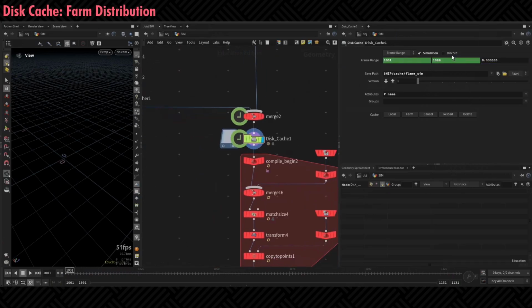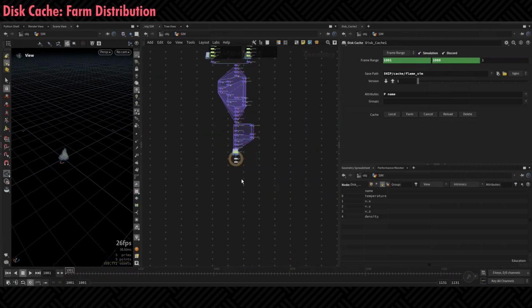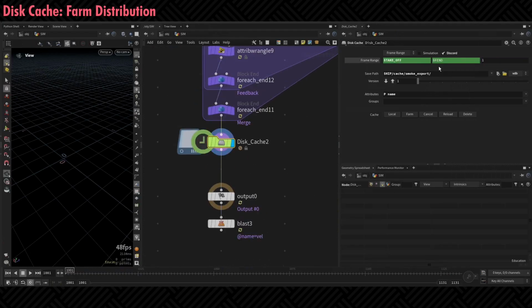When it comes to putting it on the farm though, we have the Discord button, which will send Discord updates to our server, and simulation, which if it is off, will distribute it on all the blades, which is really useful for when we have something fairly light, but we need to just get done really quickly.